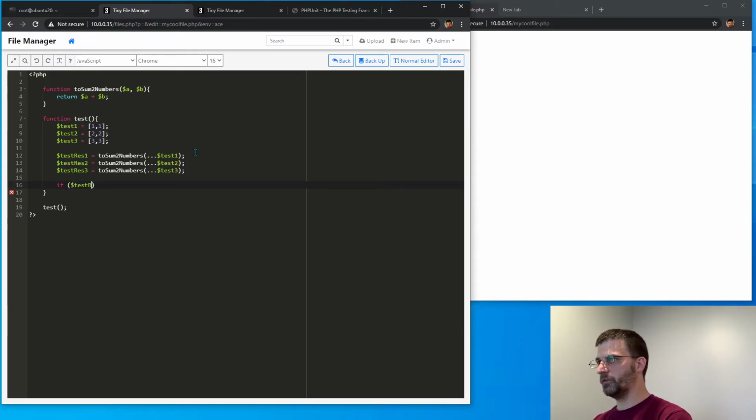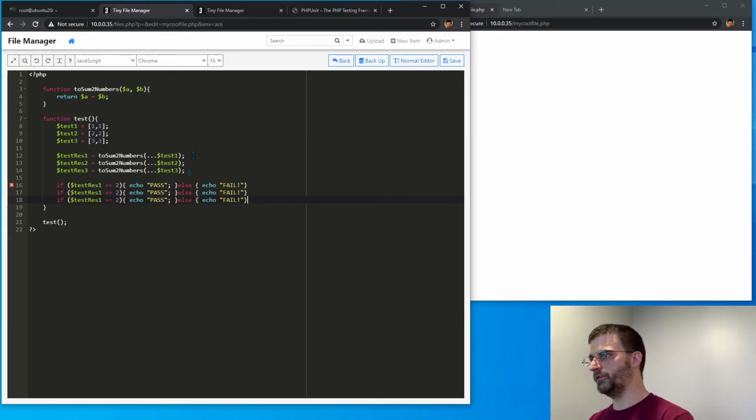test result 1 equals 2, then echo pass, right? Else echo fail. Okay, copy, run this out. We'll put in 2 and 3. Now test 2 should equal obviously 4, and then test 3 should equal 6, right?